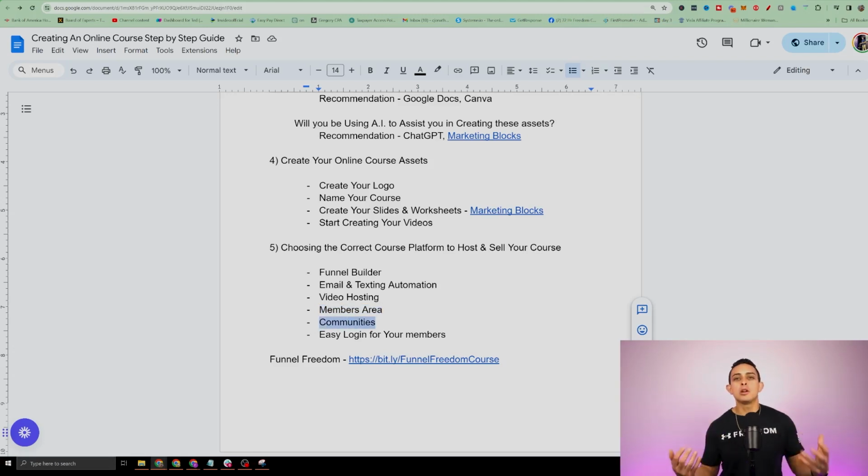Are we going to create a community? Are we going to do this on Facebook? Are we going to do this on another platform? And then of course, how can we make a very easy login for our members, right? Somewhere they can just type in the website and then they enter their login and boom, their course is already there.